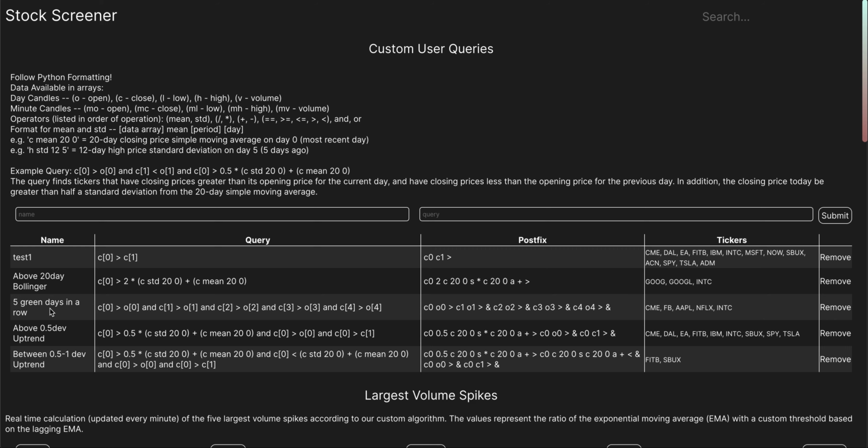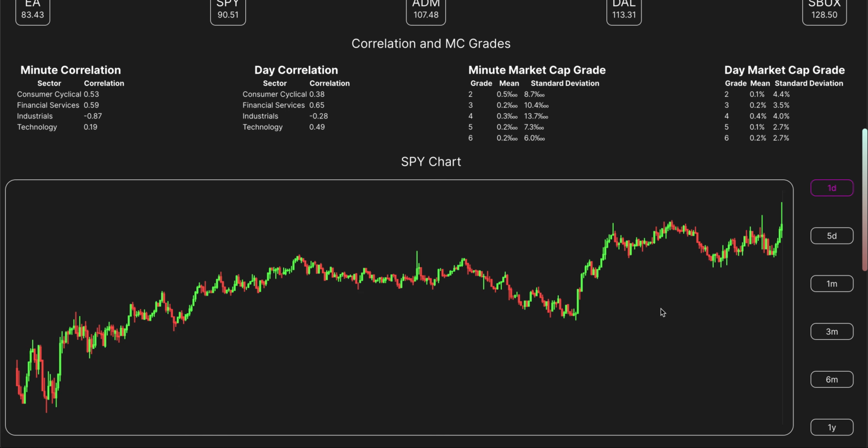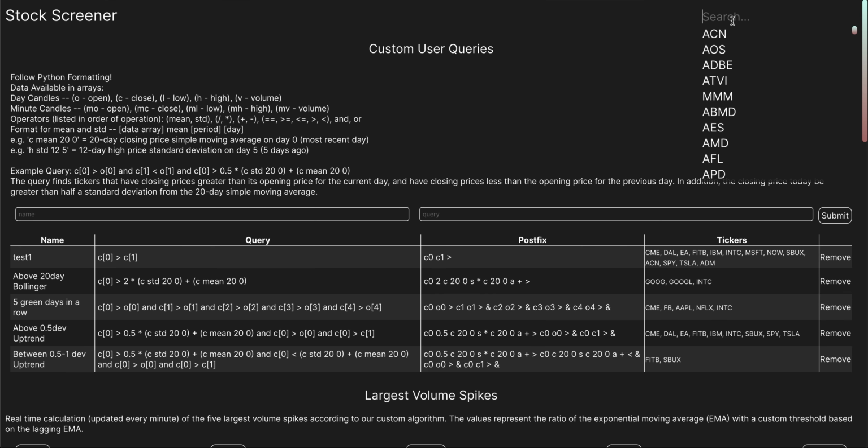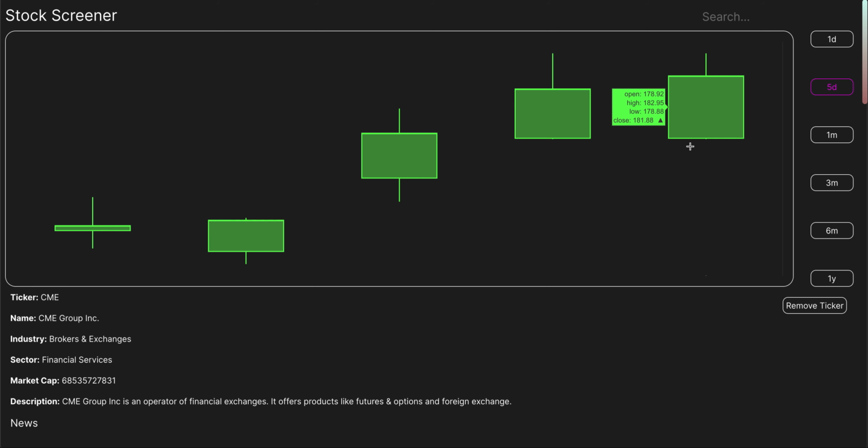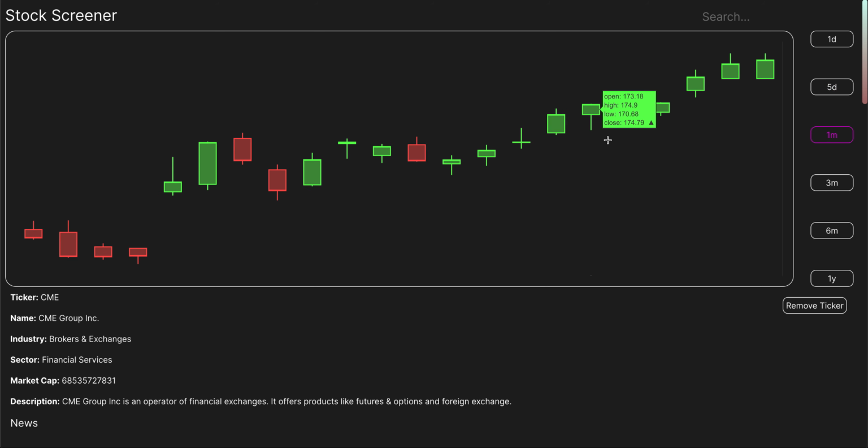For example, 5 green days in a row, we can go to CME. If we search up CME, we can see that indeed there are 5 green days in a row. So if you have a hypothesis, let's say a stock is 5 green days in a row, then you'll buy in for 5 more days and it goes up for 5 more days, then you would have made a profit here actually.